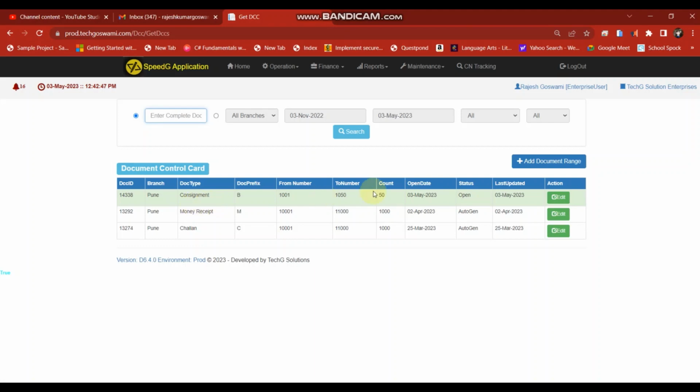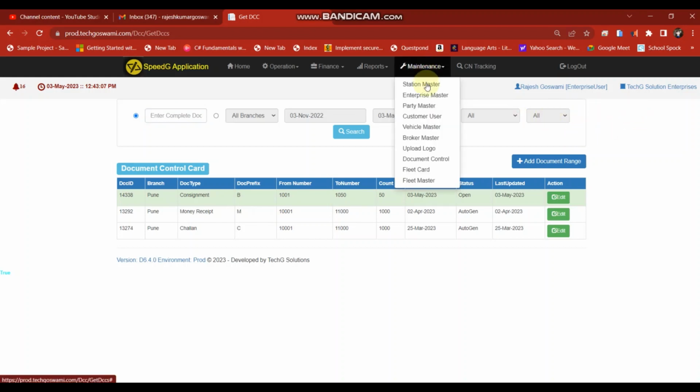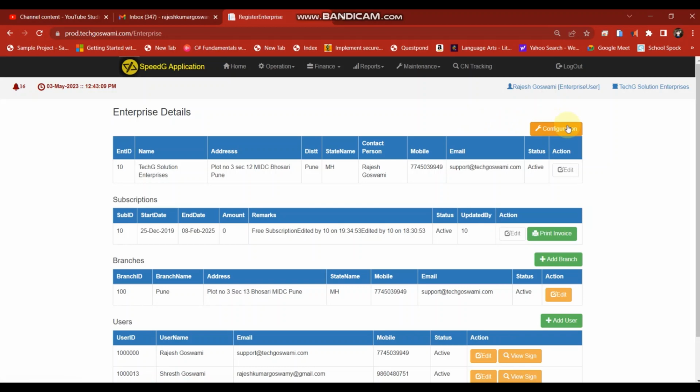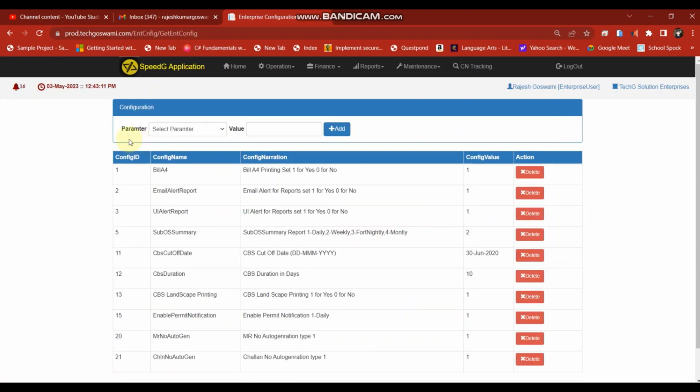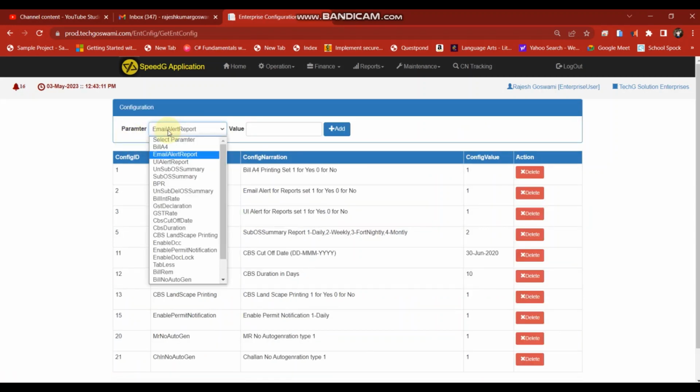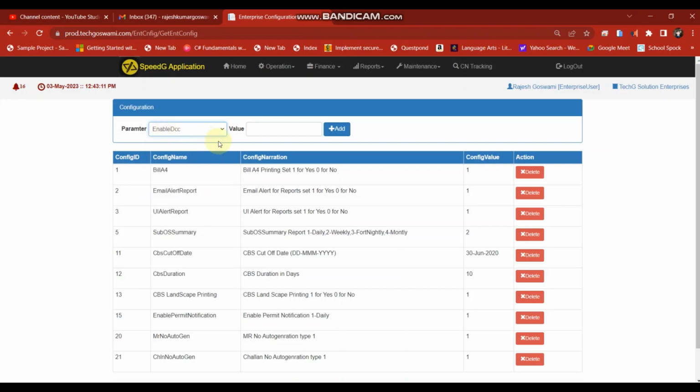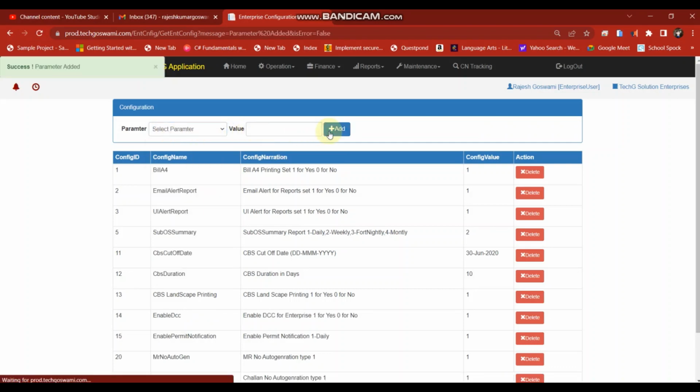Now how does it work, and how can we stop any consignment number that is beyond this range? First we have to enable DCC. To enable DCC, we go to maintenance, then enterprise master, click on configuration, and write enable DCC. If you write 1 here, it is enabled, and now DCC is active.